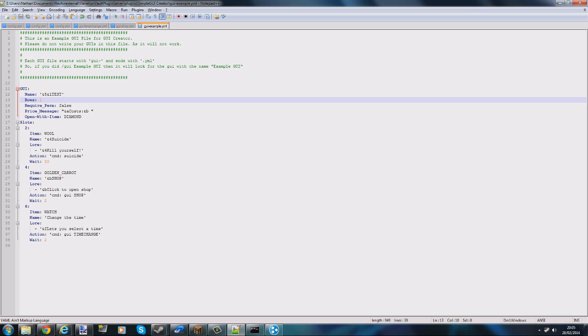Then you've got rows. This is how many rows are in it. I've only got one, which means there'll just be 9 slots. But you could put it as 2 rows, 3 rows, I mean up to 6 rows. Then you've got require permission. So this is if you need a permission node to actually open up this GUI. So if you type in a permission node here and then make it into a permission, players can only open it with that permission.